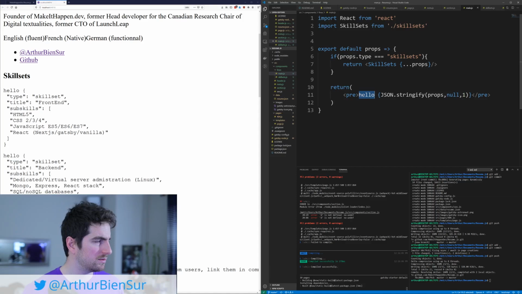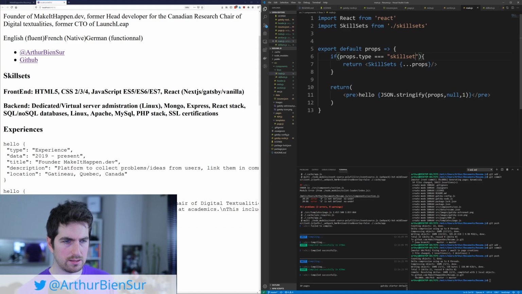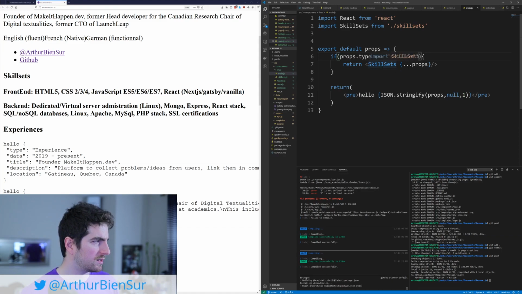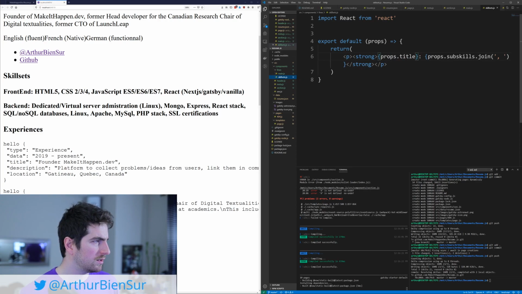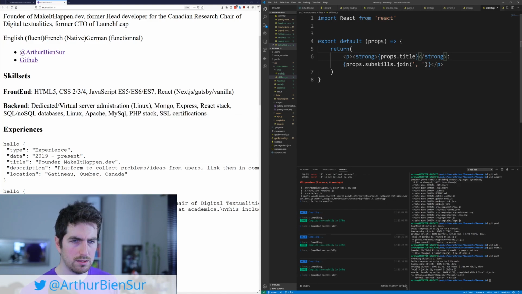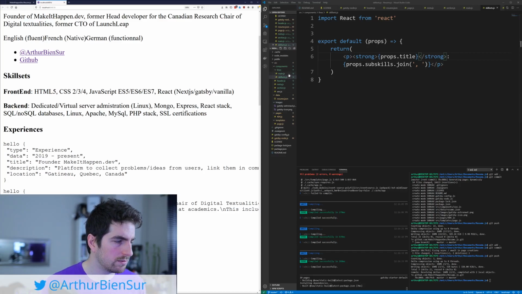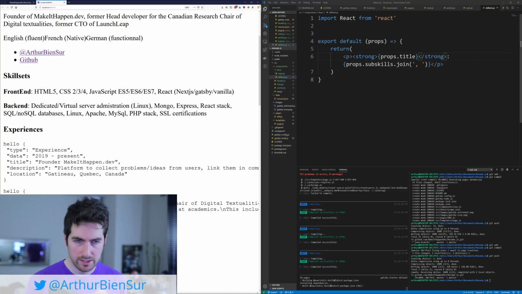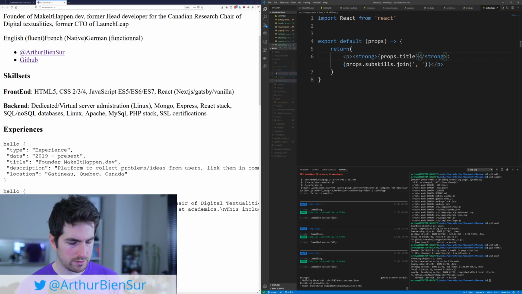Hello, hello, props.type. Why are you not happy with skill set? Because it's just one skill set. And there we go. Except I forgot to put that in where it needed to be. There we go. So we get our skill sets. Then we would need to get our experiences. And we'll see how we can do something like this. Experiences.